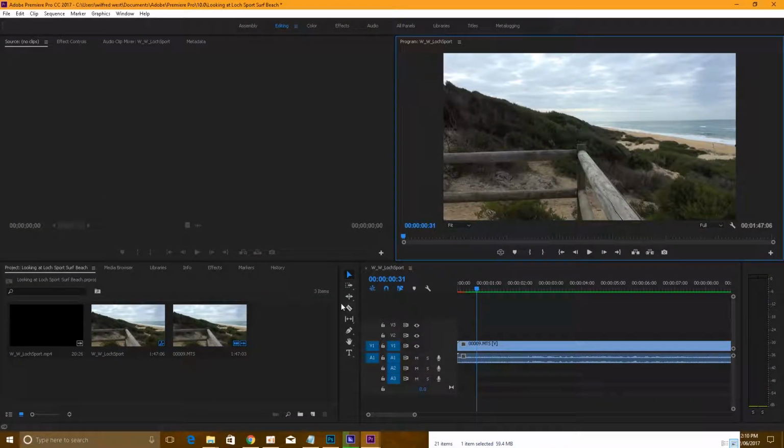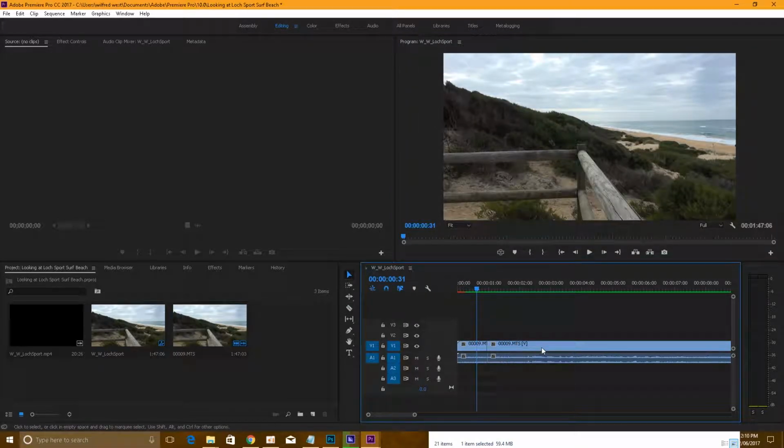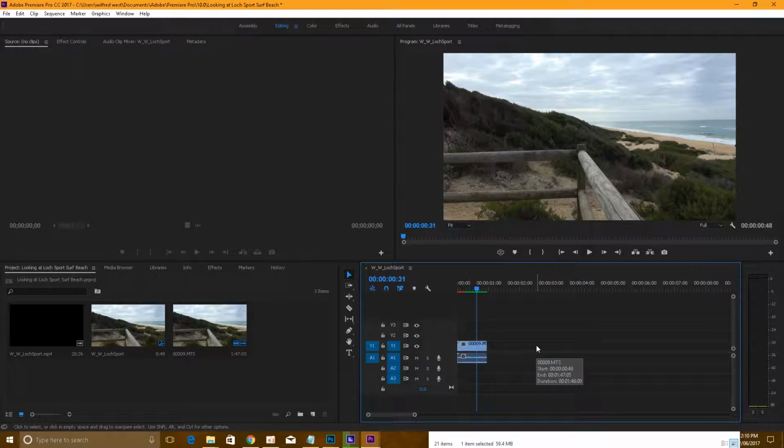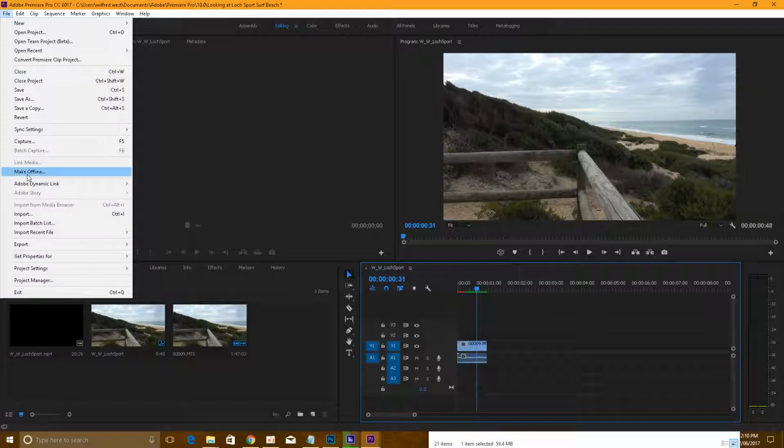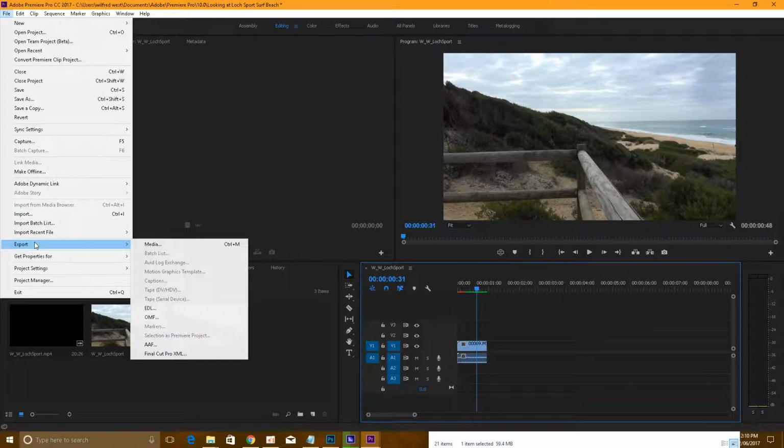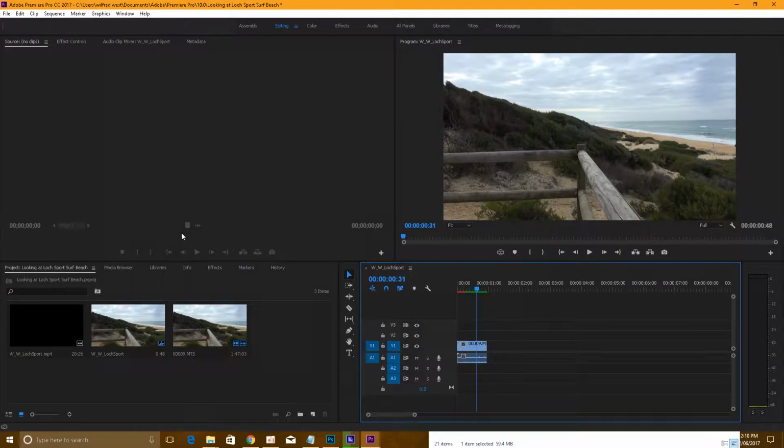So now you can either click onto the razor tool, or I find it's easy to push C. Click like that, push V to get out of it, and then we'll just delete that section there. And we'll get this ready for export.